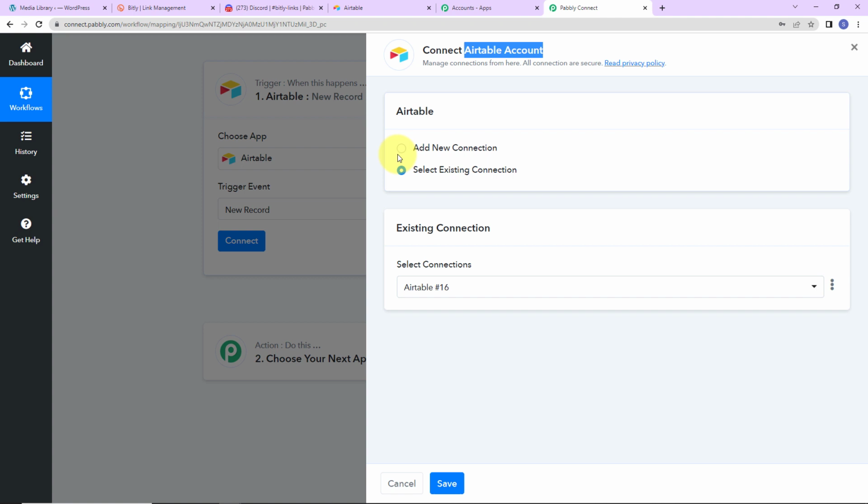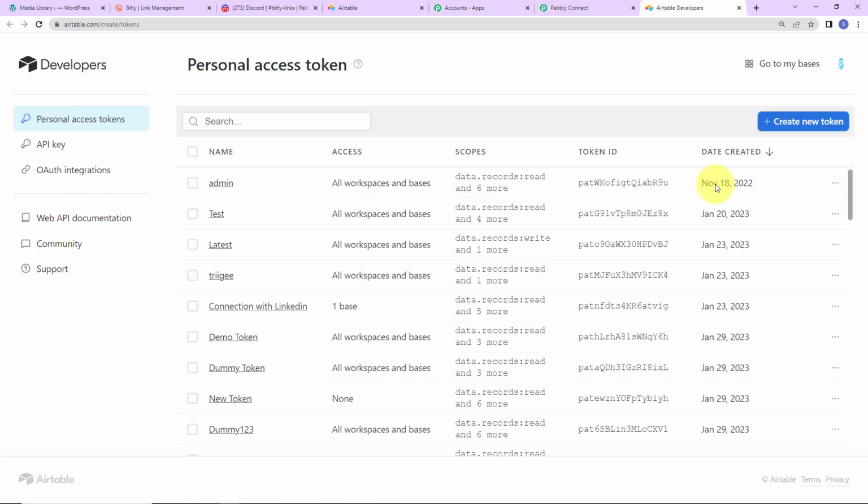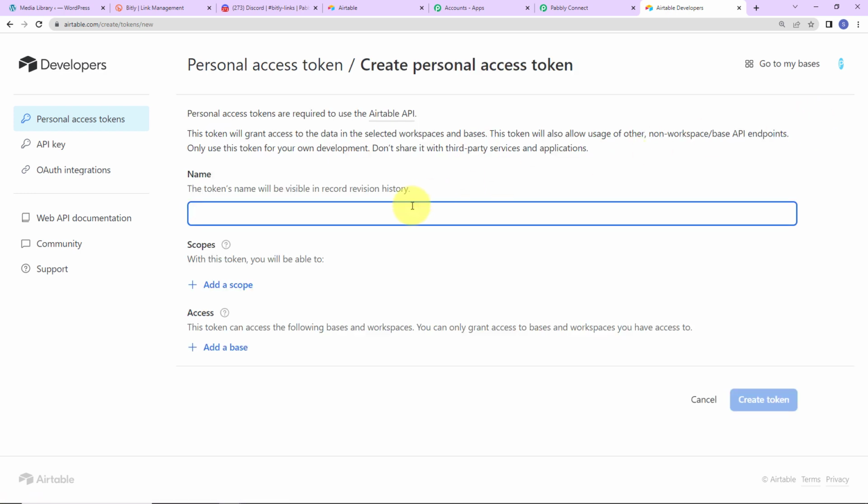To do this, I'm going to click on add new connection, and now here we need a token to set up this connection. How can we receive this token? Now here it is written login to Airtable and get your personal access token from the developers hub section. So I'm going to click on this. Now this is the developers hub section. On the right hand side, you can see a tab create new token. Let's click on this. Now here we have to name this token.